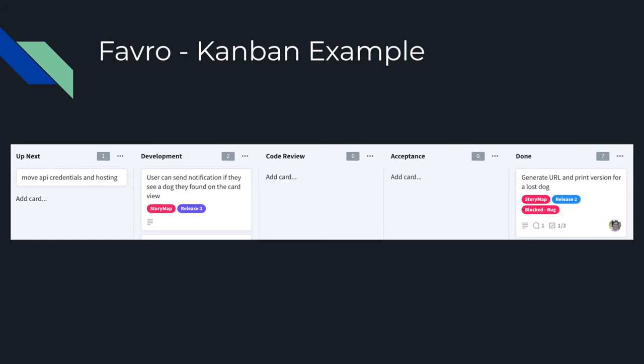This is an example of the Kanban board. So we have this broken down into up next, which is work to be done soon, development, which is work that's currently being worked on, coded, and tested. Code review is where the cards go after development, and that is for the rest of the team to check out and make sure that the code is up to standards.